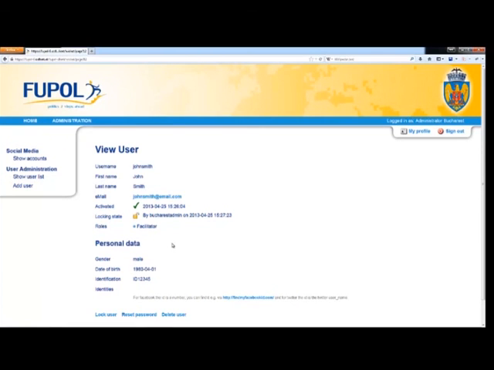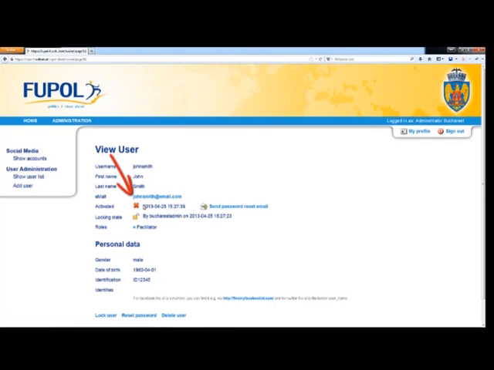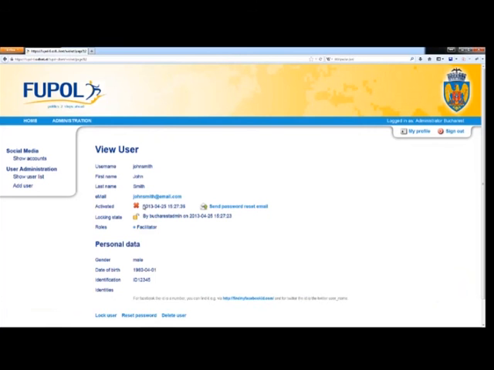In the same manner, we can reset John's password. Please note that if we reset this password, he will need to activate his account again. Deleting a user is an important action, so we need to think twice before doing it. When deleting a user, the account is removed from the platform entirely, and confirmation is needed in order to delete an account. In order to delete John's account, we'll navigate to his View User page and click the Delete User button. We'll confirm the action and watch John fade away.